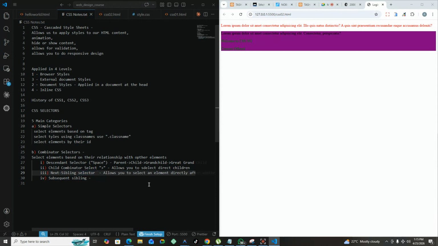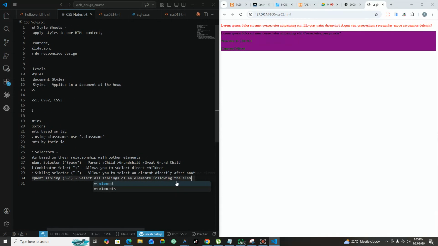This one we said we use a plus. I forgot to mention that. Then for the subsequent sibling, we use a tilde. Tilde is that key just next to one. So this one allows you to select all elements that are next siblings of a specified element, and of course, so long as they have the same parent. So select all siblings of an element following the element.